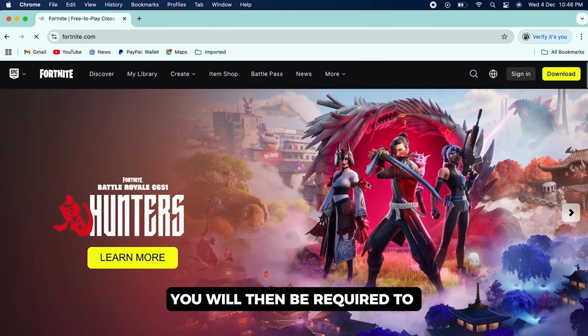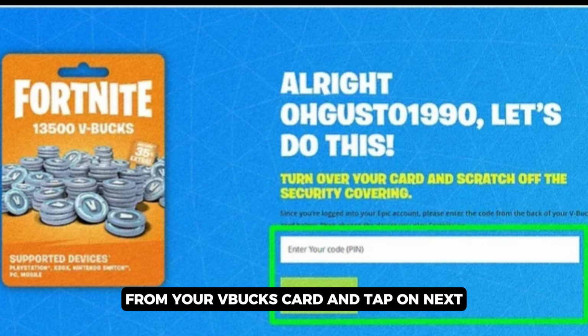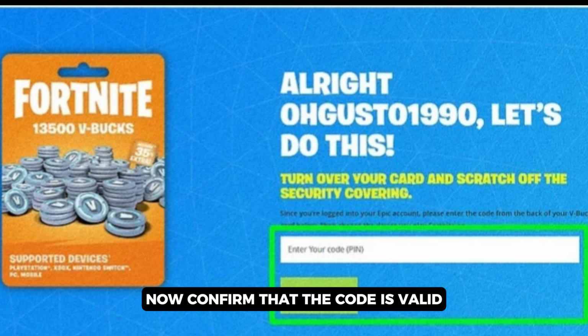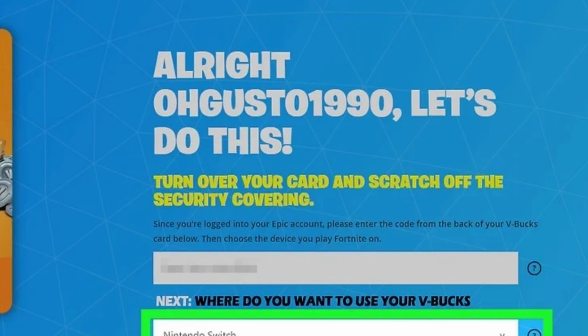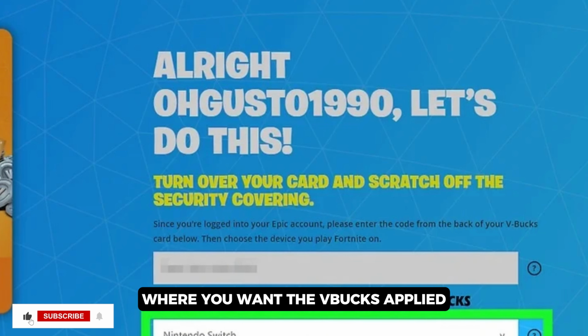You will then be required to enter your V-Bucks code, so enter the 12 or 16 digit code from your V-Bucks card and tap on Next. Now confirm that the code is valid. You will see the amount of V-Bucks associated with the code. Choose Nintendo Switch as the platform where you want the V-Bucks applied.